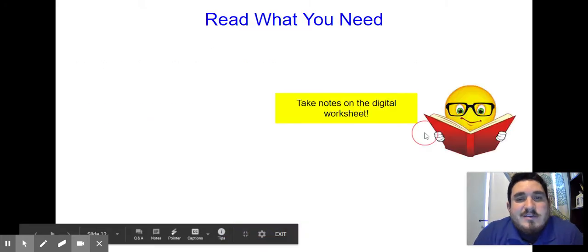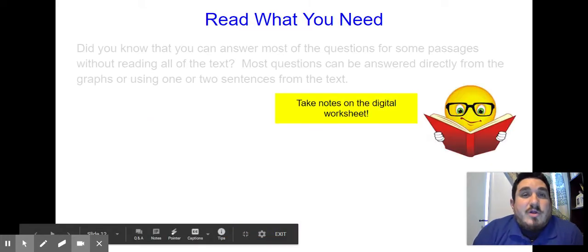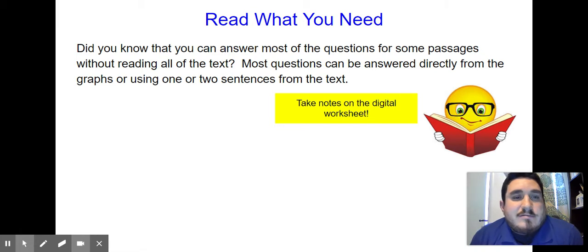All right, so read what you need. Again, you know that you can answer most of the questions for some passages without reading the text at all. Most questions can be answered directly from a graph or a table or 1 or 2 sentences. You don't need to read everything. Again, this is a timed test, and you need to act like it's a timed test.